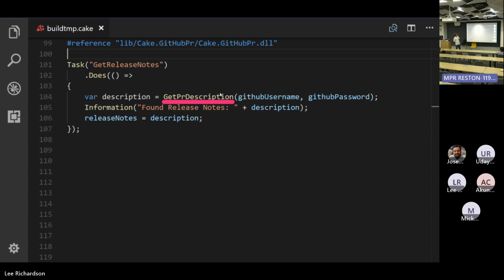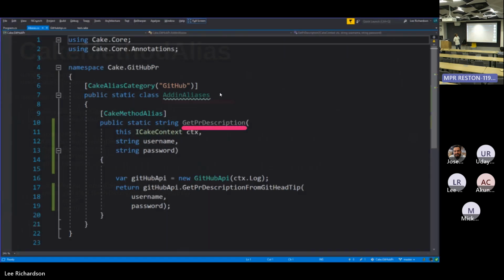So yes, get PR description is retrieving information about the PR.